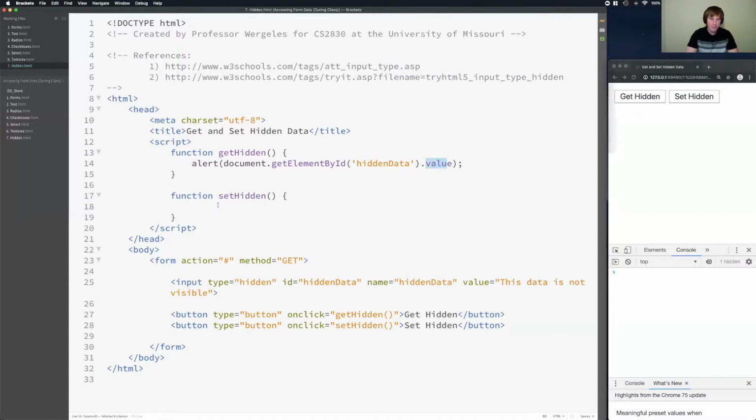Now let's set that property and see if we get the same message back. So I'm going to use the DOM's method getElementById, and then I'm going to use the hidden data ID, and I'm going to set the value. How do I set the value? I call the value property and I set it equal to something. And let's say the value has changed. Here I have an input type of hidden with an ID of hidden data, and I'm going to change the value when they click on this button.